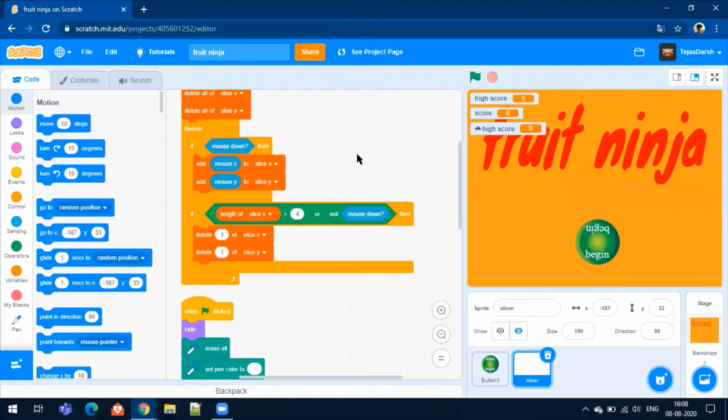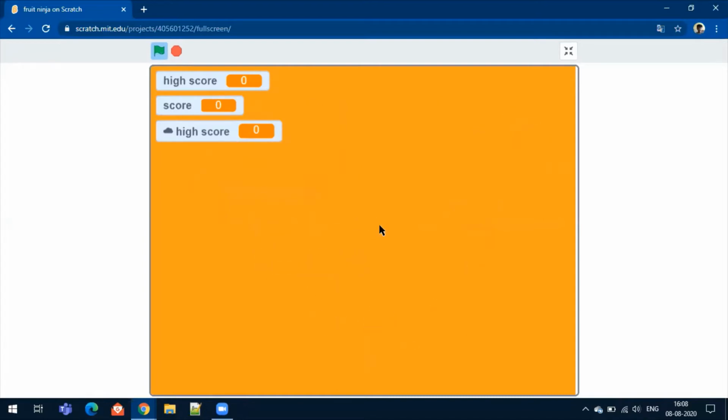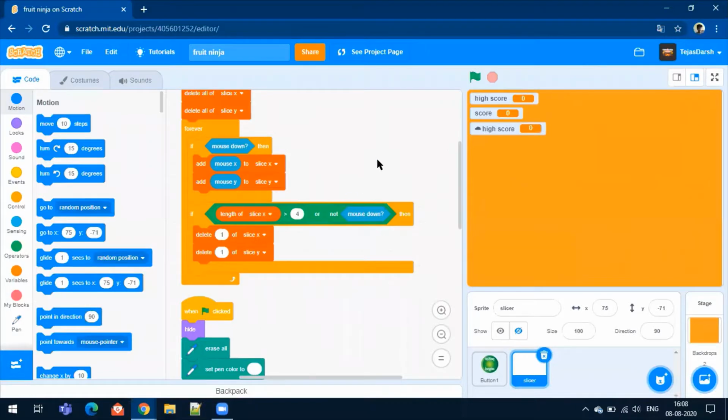Guys, today we are going to be creating part 2 of the Fruit Ninja. So last time we had created the slicer that moves, and when we click on the begin button it goes to the next sprite. So now we are going to be creating part 2.